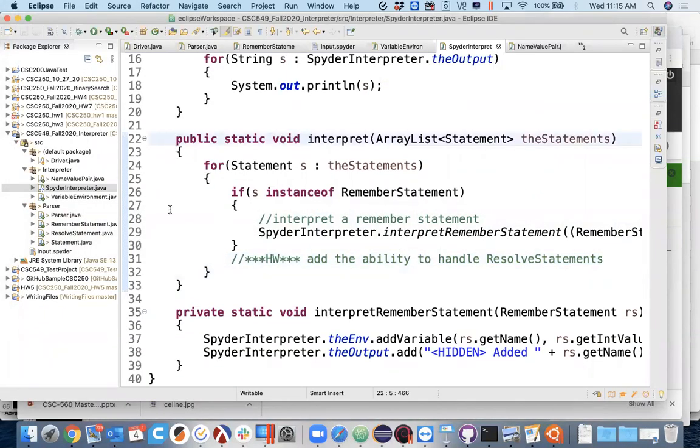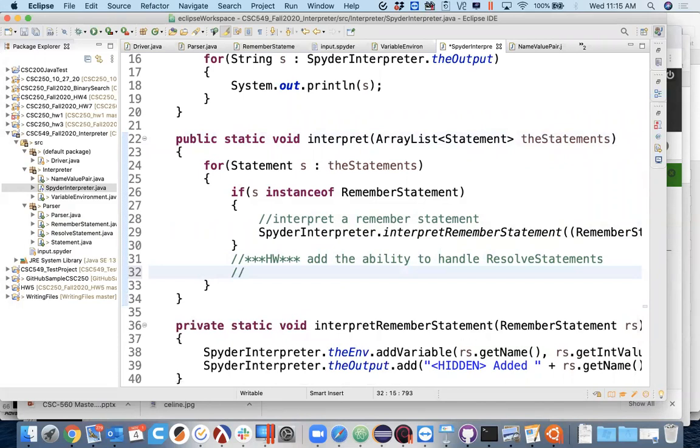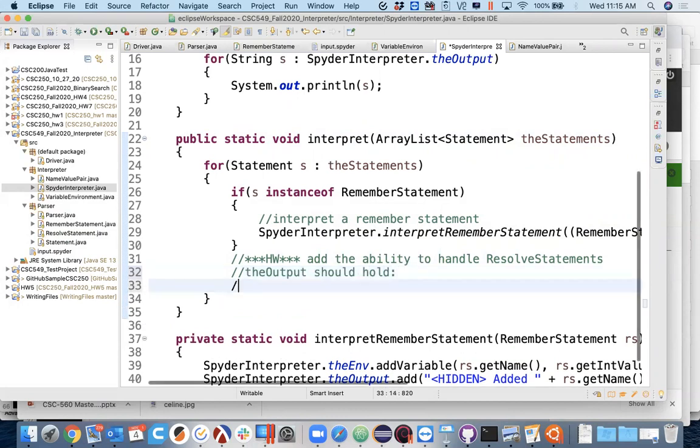All right, so questions about what I'm asking you to accomplish for Monday. So my question is, the resolve statement will be the output of the variable, like the A value is 5, so the output of the resolve statement will be 5, right? Correct. So maybe the output should hold something like hidden resolved A equals 5, something like that. That you looked up in the variable environment for the variable named A, you found that its value was 5. And that's maybe what you put in your output.